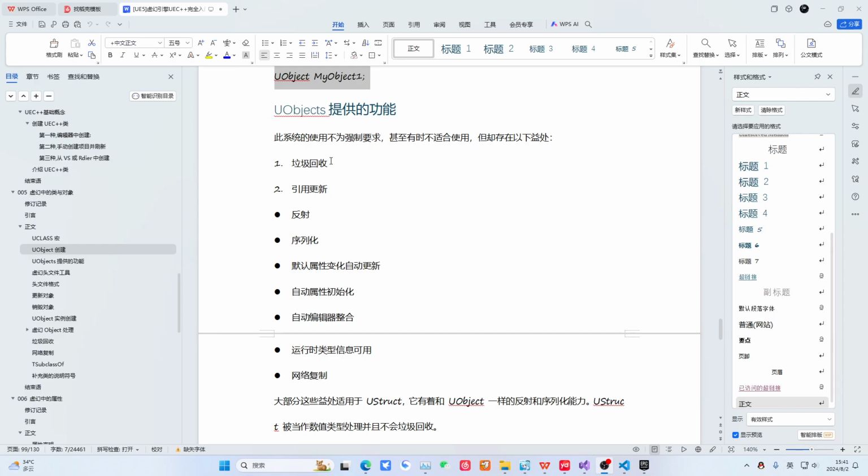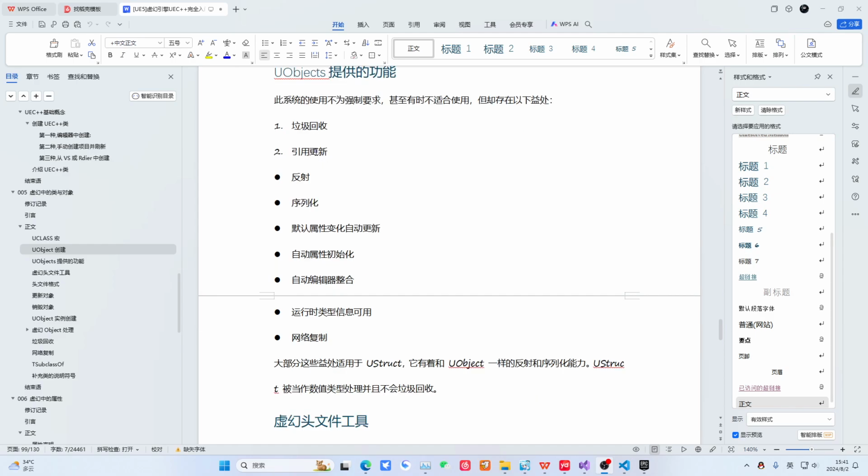You need to understand clearly whether this is a U class or an A class, when its lifecycle begins and ends, and how UE5 calculates it at the underlying level. And this reference update, it has some reflection, serialization, etc.